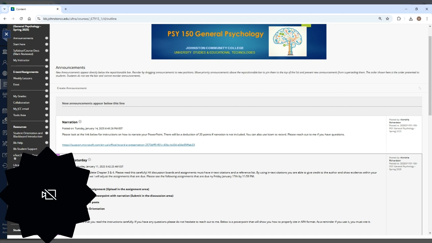Also, responding back to your peers counts for 50% of your discussion board grade. So if you do not respond back to anyone of the posts that you see for your peers, then the most that you can make on your discussion board is a 50. So you want to also make sure that you're responding back to your peers.